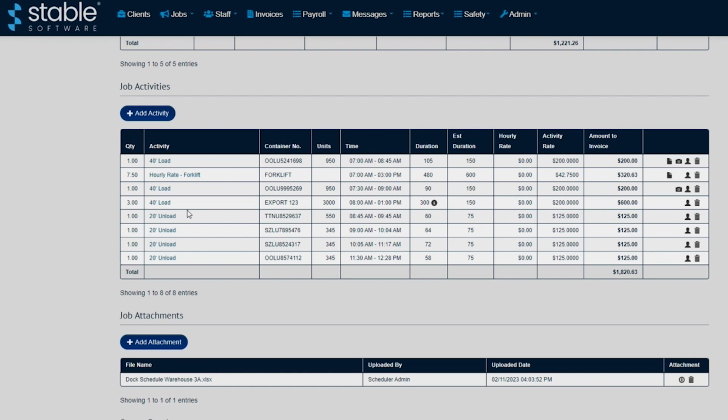Next to the activity duration column, you'll see the estimated duration column, which is where you'll find the time that the job manager has estimated that this activity is going to take. If the actual hours are over or under the estimated hours, that difference in hours will be highlighted here.